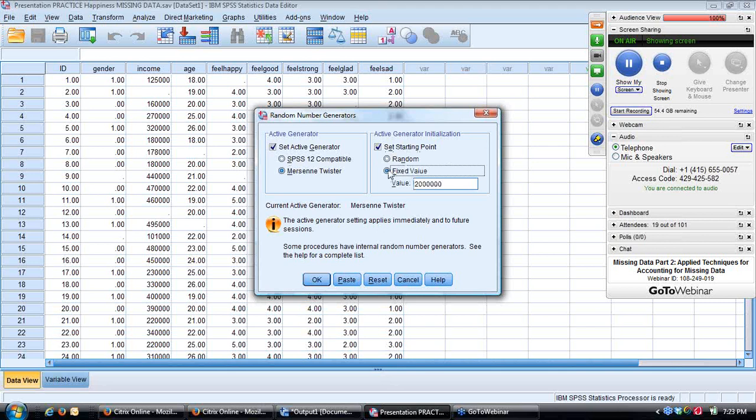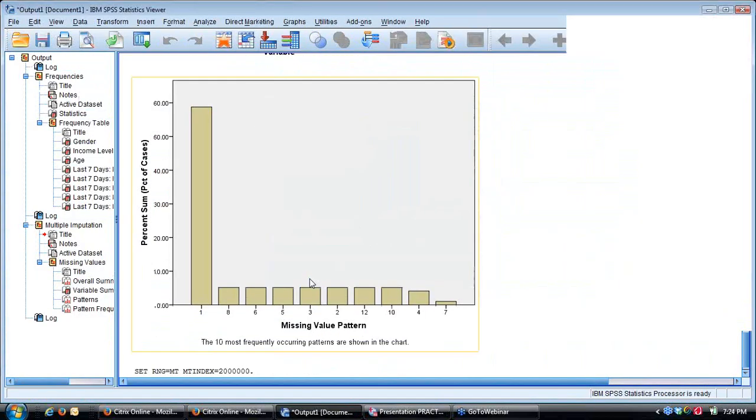So this is our next step. First, just to reiterate, we examined the patterns of the missingness. We saw that it looked random. Then we went up to transform, and under random number generators, we clicked these selections. Okay, so then we click OK. Now, after that, we're ready to approach our multiple imputation technique.